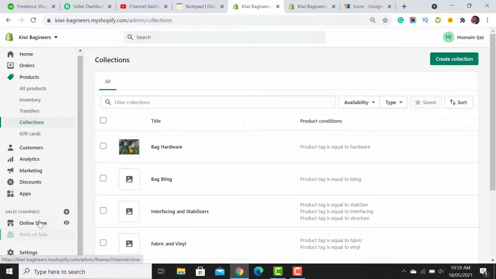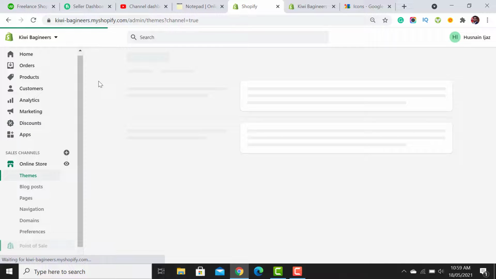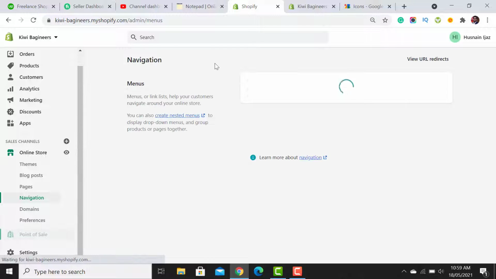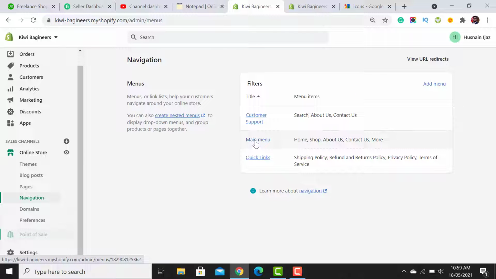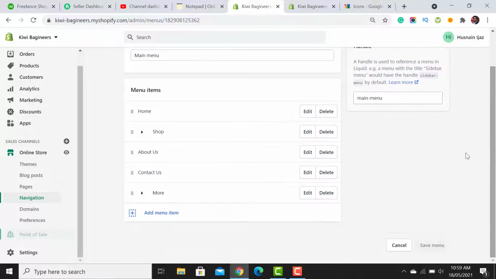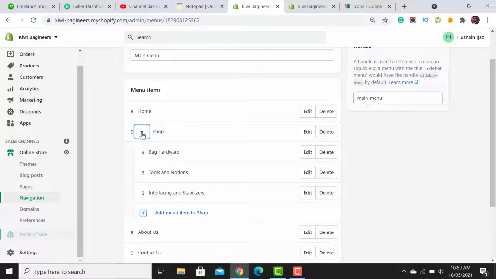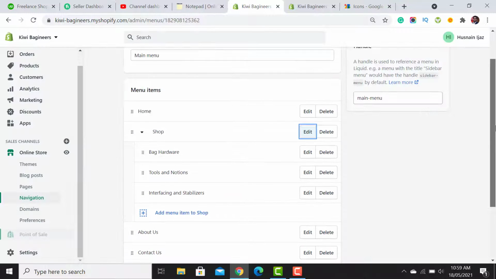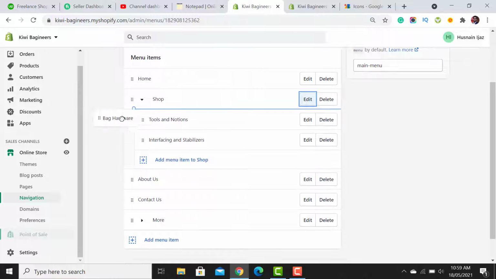After completing this task, you have to create your menus. The first menu you would like to create should be the main menu. For the main menu I have added the home page link and the shop link. I have added the all products link to the shop item. You can simply drag and drop and move the items over here.